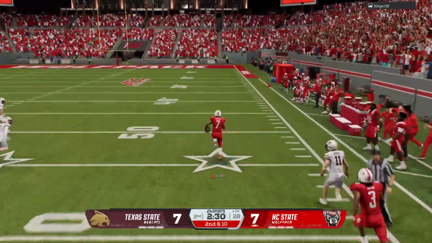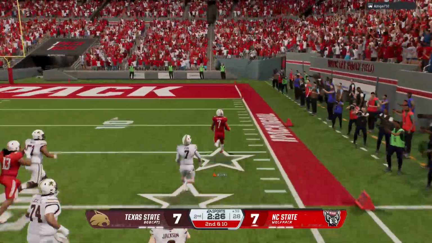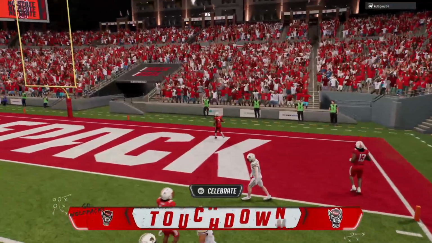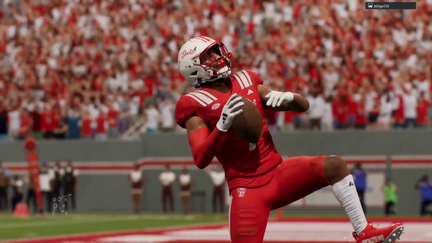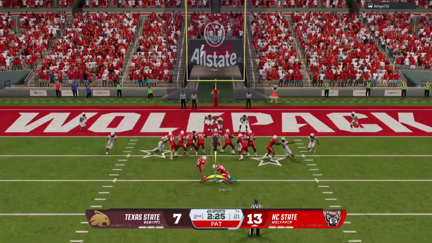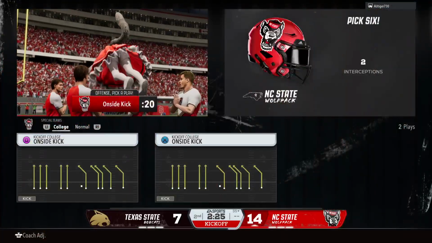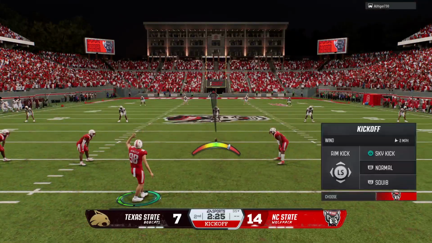A first-half turnover can swing momentum. Got some room to run. At the 20. Touchdown, Wolfpack. The defense putting points on the board. Just one moment, and all of a sudden, the fortunes turn. You're in a position where you're about to give up points, and now you flip that around and you put points on the board.